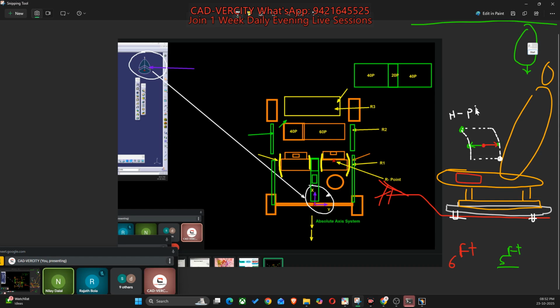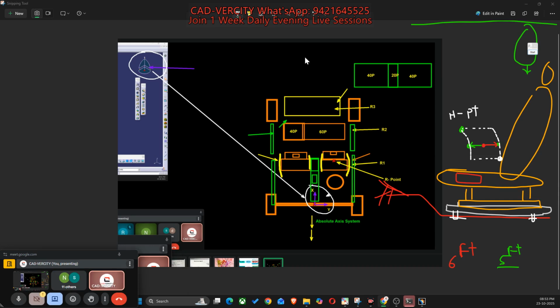Yes, sir. What is the difference between H point and R point? Interview question. Tell me the answer. What is the difference between H point and R point? Quickly. H point and R point are basically the same only. Hmm. Then why do we have two separate points, H point and R point? Subhajit?